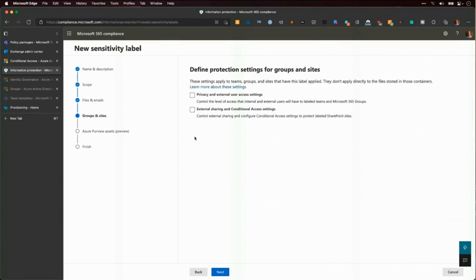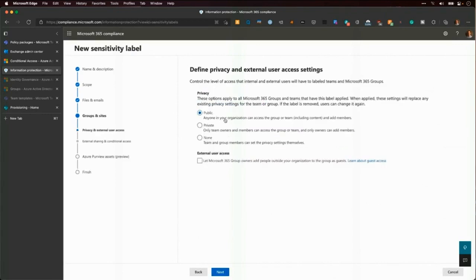And then we get into the groups and sites. So groups and sites, again, are also going to apply to teams. Privacy and external access settings, external sharing, and conditional access. Conditional access, again, goes back to those conditional access policies we looked at before. If we go next, let's say you label a particular team or a particular site as confidential. You want to force that to be a private team or a private Microsoft 365 group, a private SharePoint site. That should not be visible to anybody.